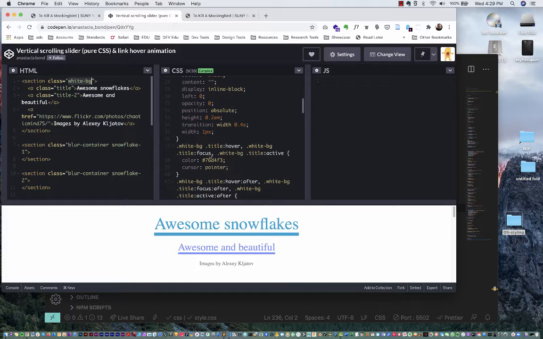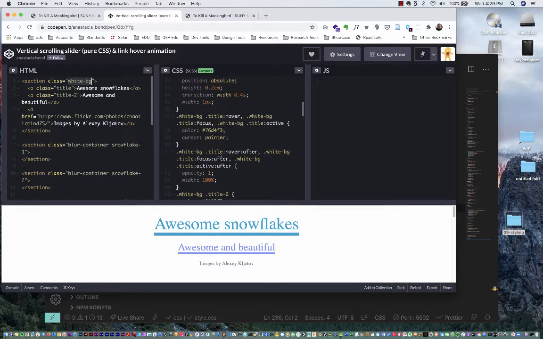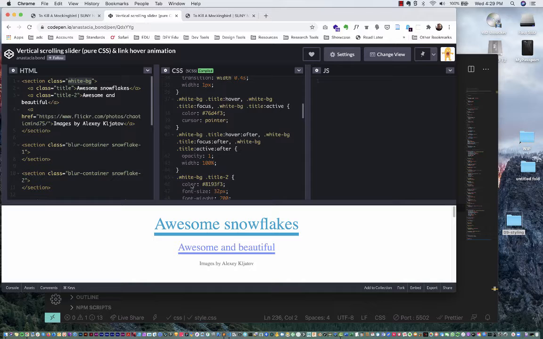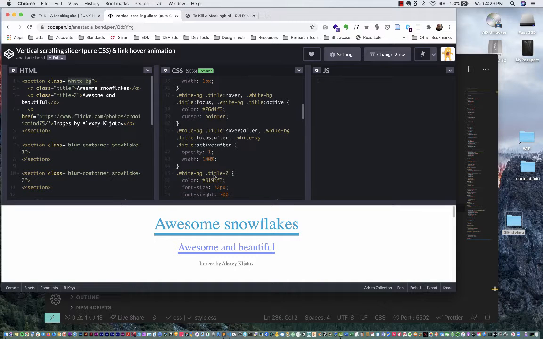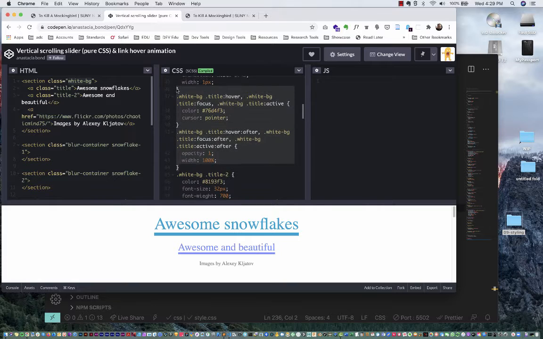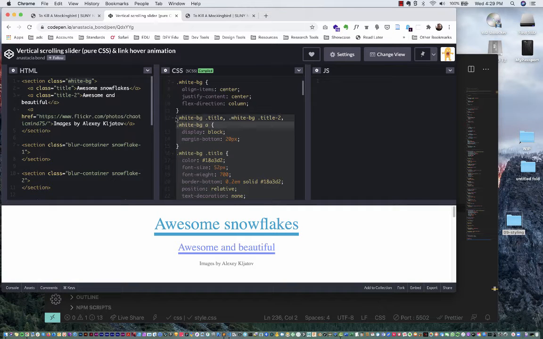And then we've got hover, we've got focus, we've got active. So pointer is setting the finger from the arrow. And then background, title hover after, title focus, title. And then we get the white background, title 2. All right, so we don't need title 2. So the CSS we're interested in is going to be here.